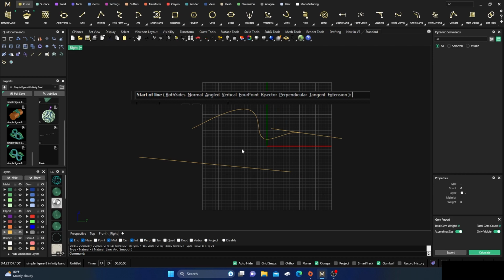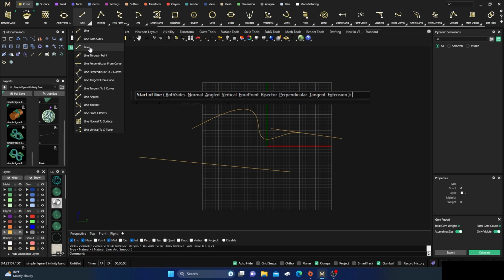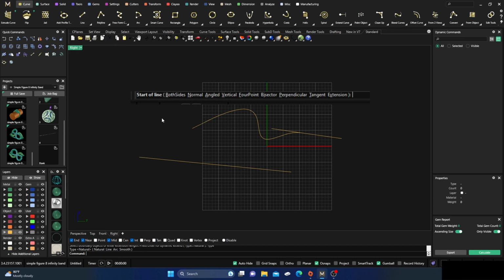And let's go on to the rest of the command lines here. I think we have a couple more lines and lines through point, and then we'll be done with the line command and move on to another one.